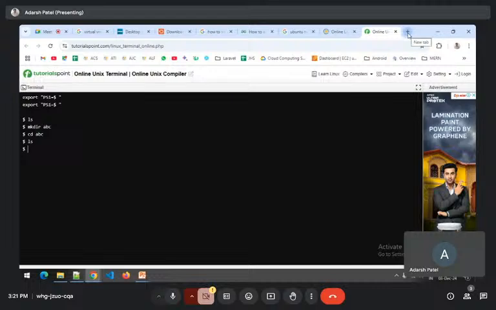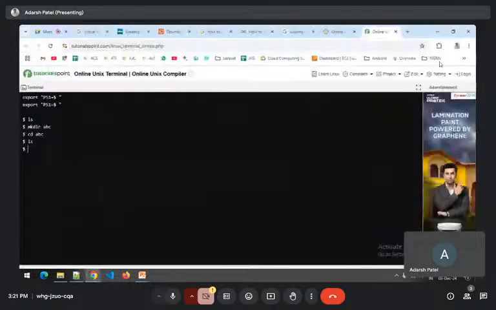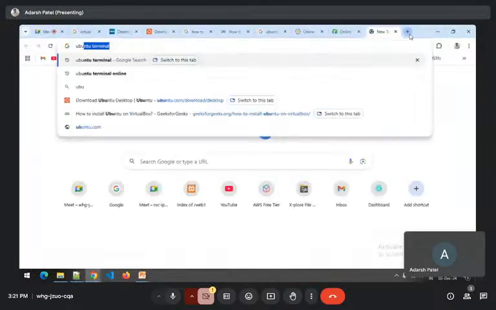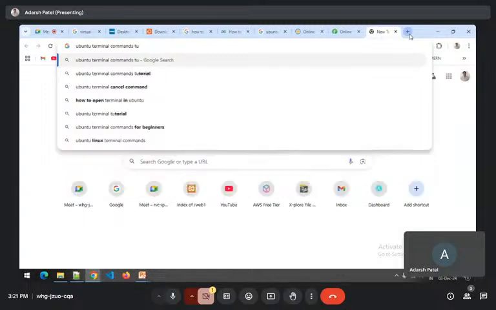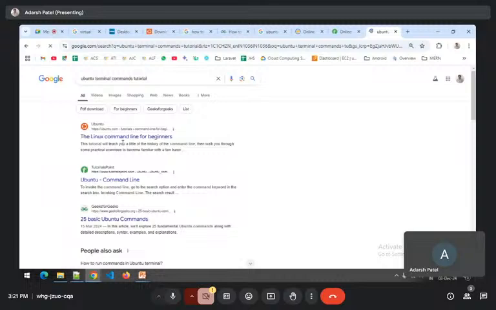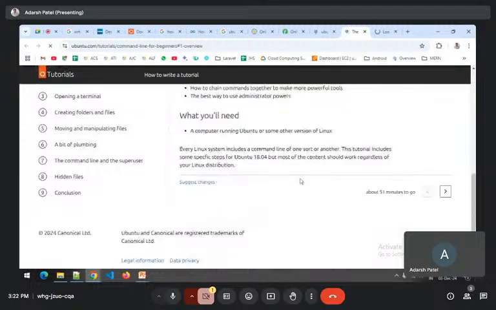You need to learn the commands of Ubuntu. So now let us search for the Ubuntu terminal commands tutorial. These are the commands for beginners. We need to understand some of the commands.